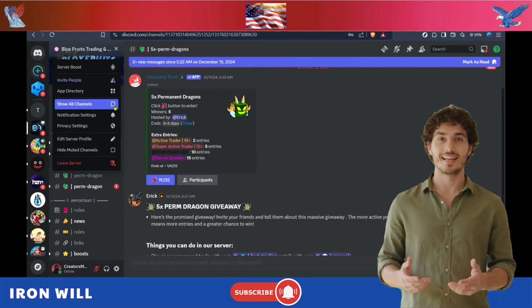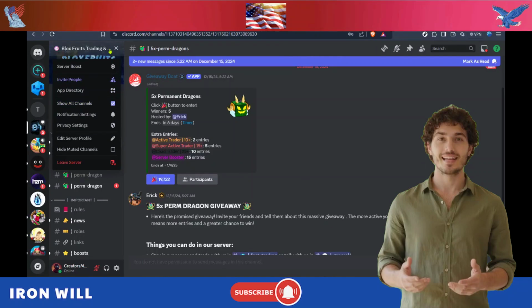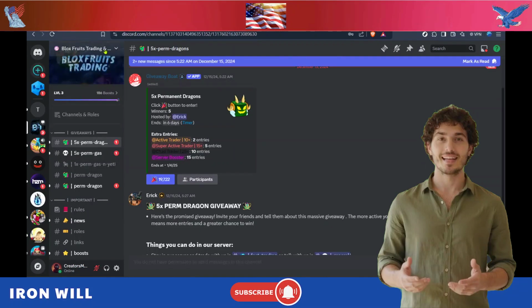Inside these settings, search for the toggle labeled Show All Channels. It might be hidden among other options, so look through the layout carefully. Selecting this option is the key to making those hidden channels visible again.